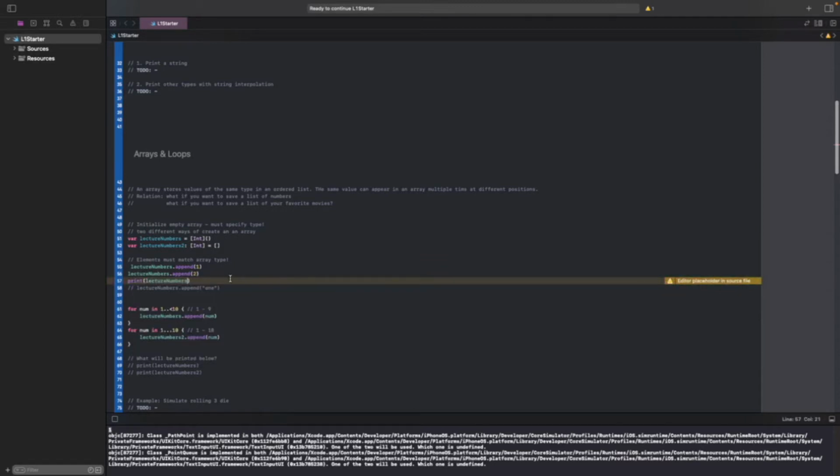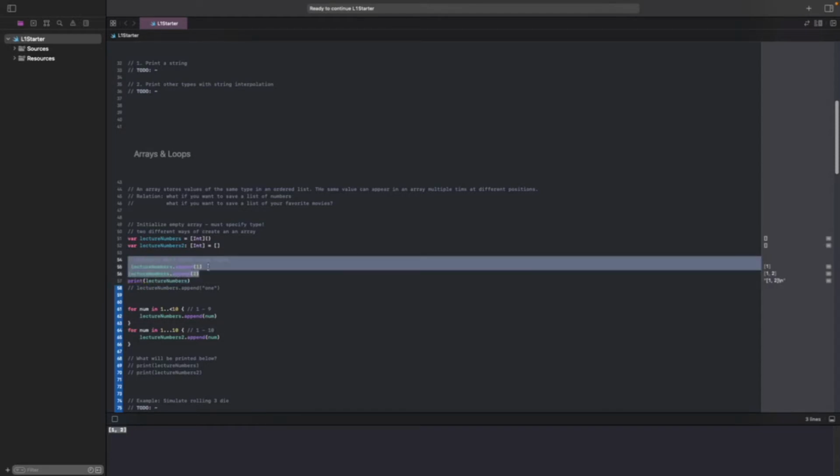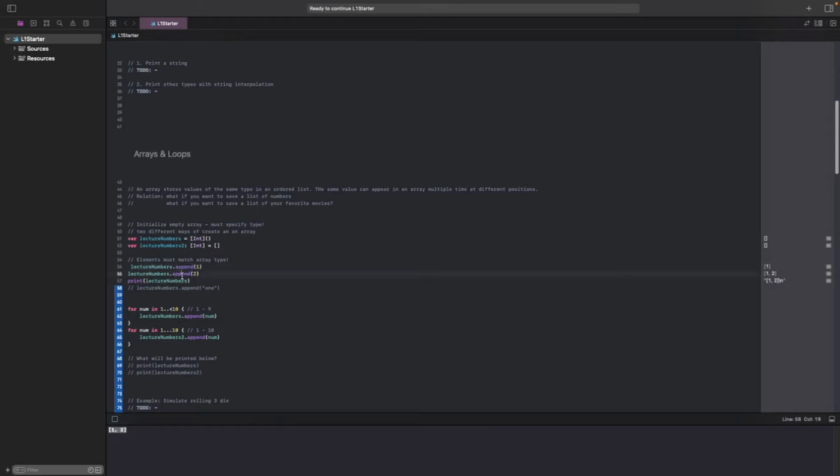lecture numbers, and then it prints 1 and 2. You're also able to print arrays. You can print basically everything in Swift, even UI related stuff. But this is how you would print an array. As you can see, it's all in the same order that I added it in. So we appended the number 1, and then we appended the number 2. And then when we print the array, we get 1 and 2.